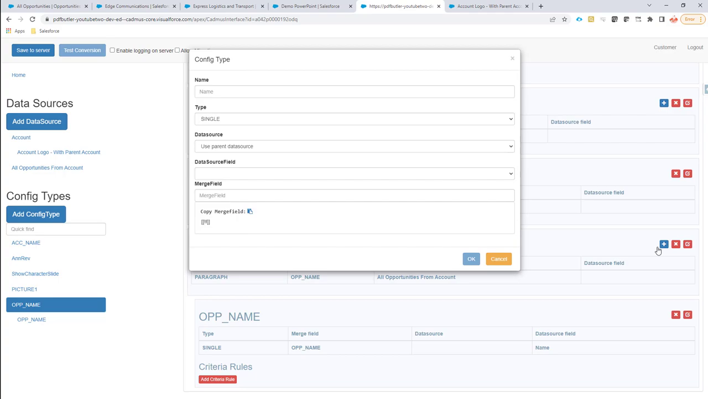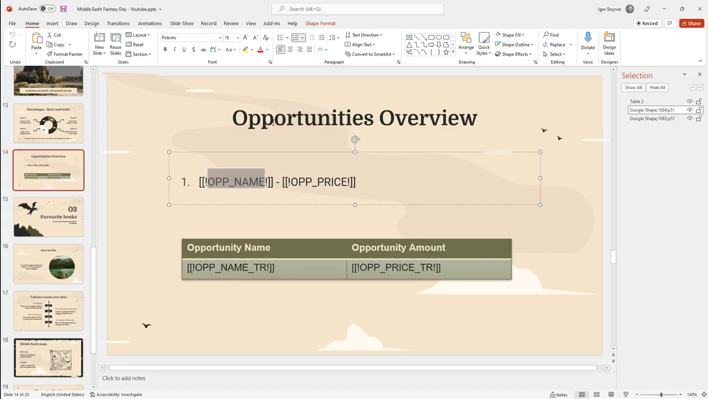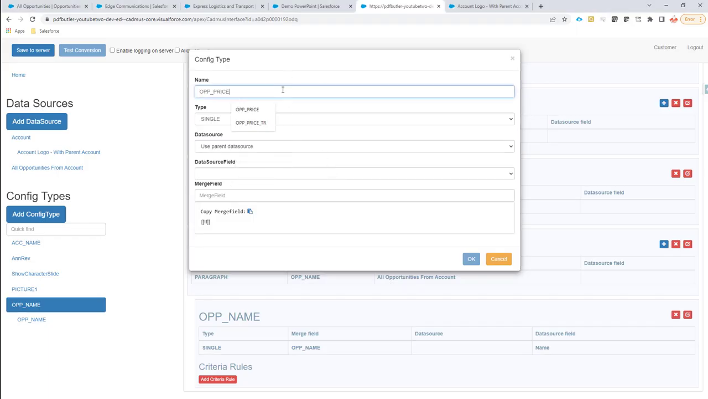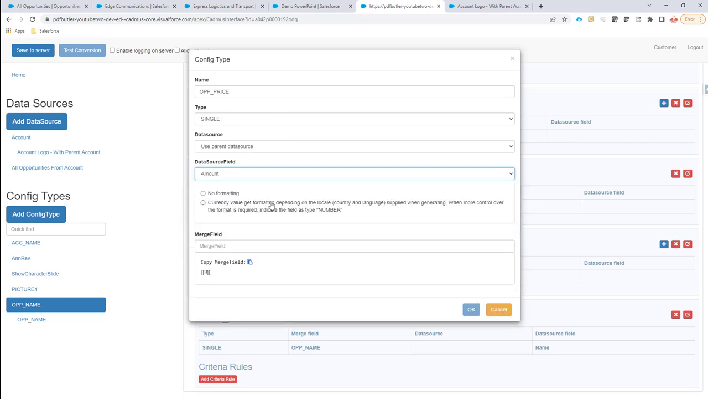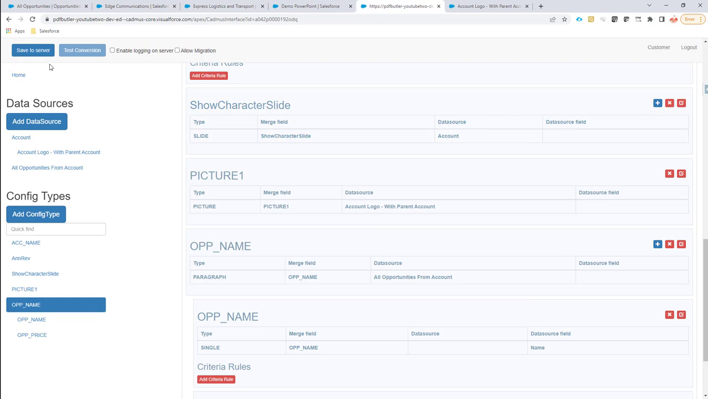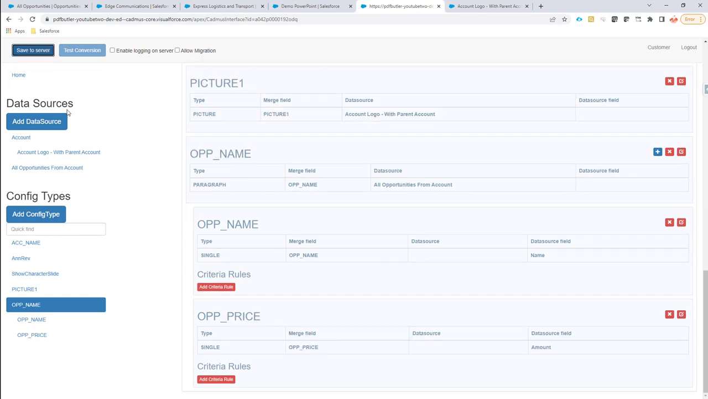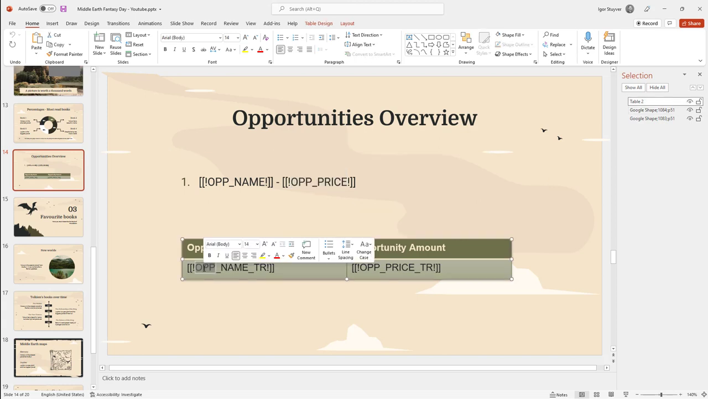And then next up, I'm going to generate also the price. So let's take the opportunity price. And that's a single. It's an amount and it should have currency formatting. Okay, opportunity price.